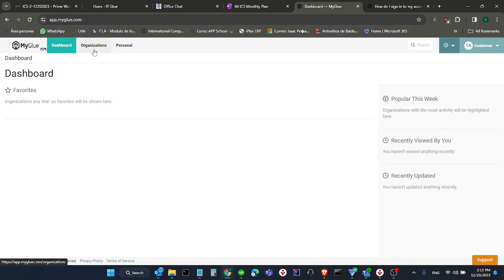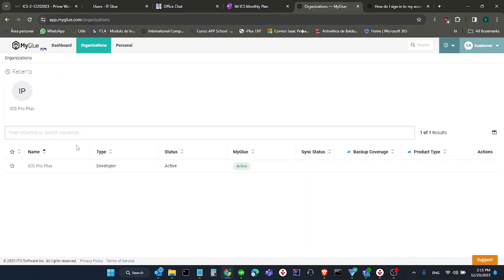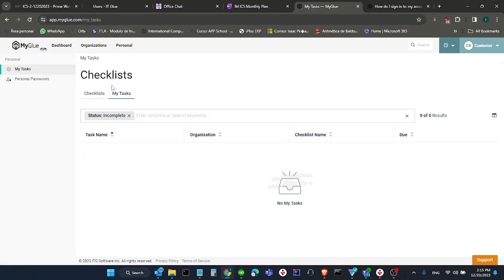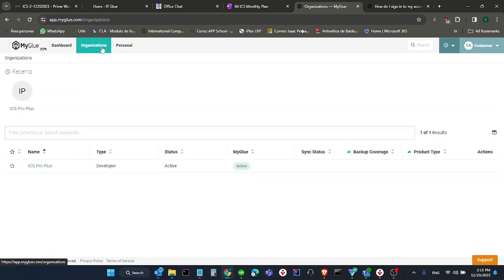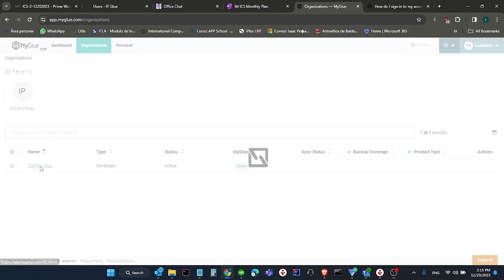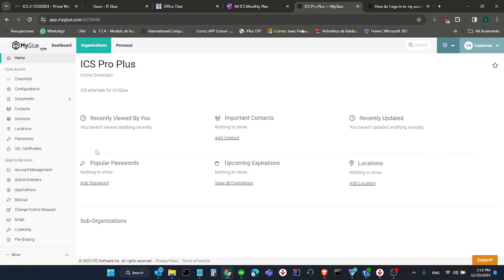And then we have the Organizations tab. This is where all of the organizations under your MyGlue account will be. In this case, I only have access to the ICS Pro Plus because this is a mock account. And we also have the personal area. This is basically your tasks, checklists, things that you want to save and keep track of. So let's go to Organizations, and let's go to my organization. As soon as you click on any organization, you'll be able to see all the documents, contacts, domains, locations, passwords, and configurations for this specific organization.